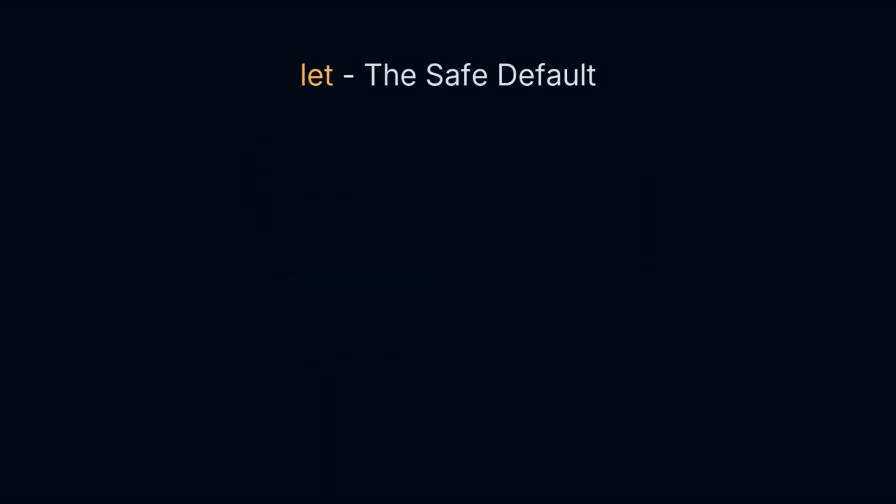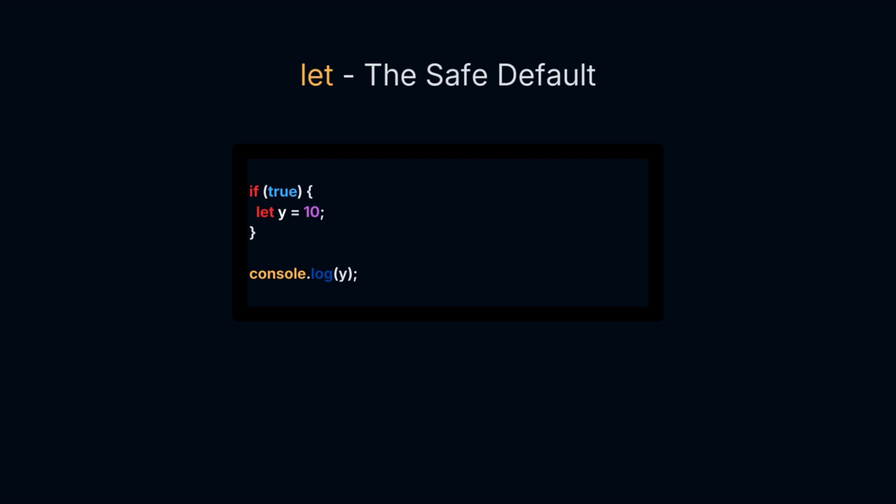Now let's move on to let. Let is a safe default. Here in this code snippet, we have a variable y equal to 10 declared with let inside an if block, which is always true. And what do you think would be printed by the console.log? If you say it would be 10, no, it would be a reference error because let is block scoped. So if it is inside a curly brace, it stays there.